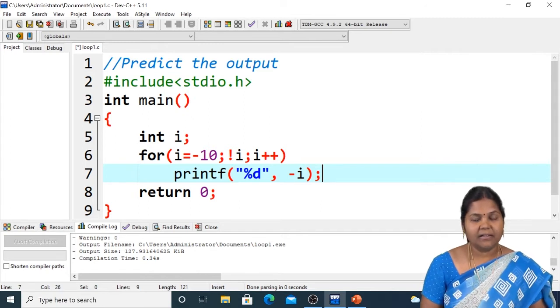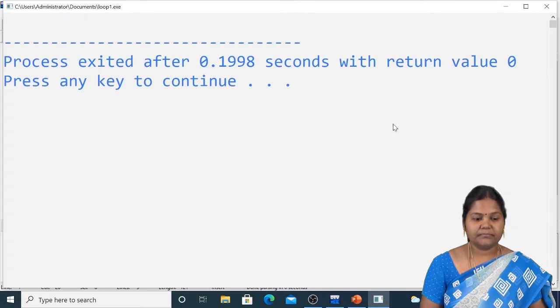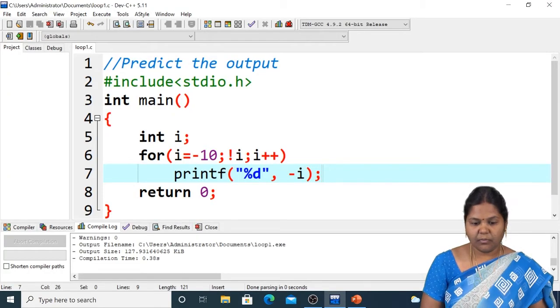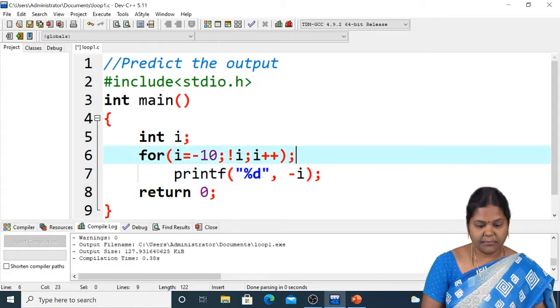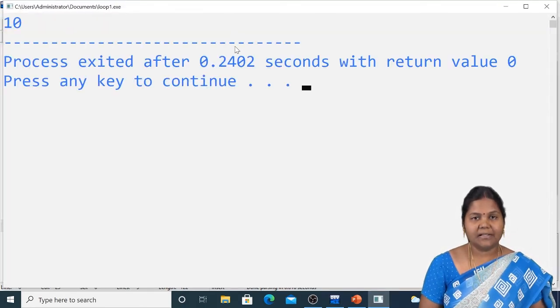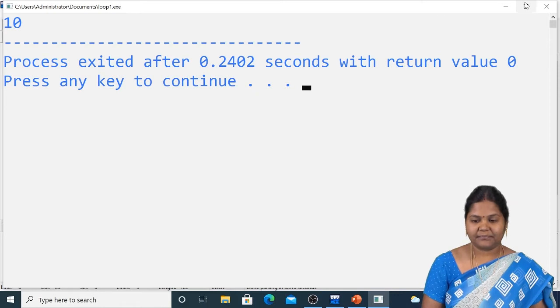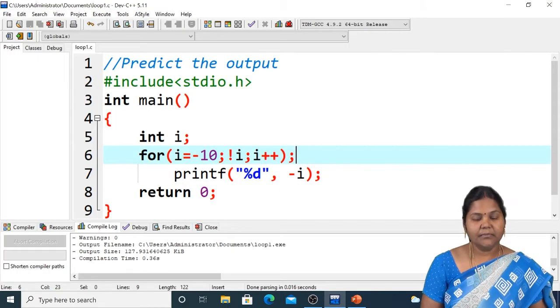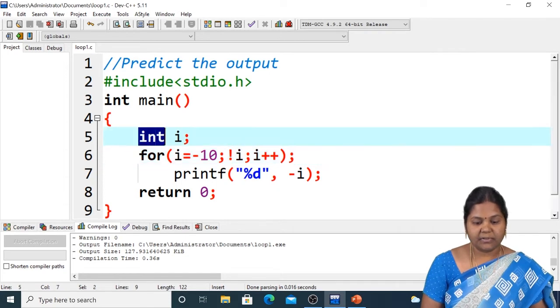So what is the value of i? i's value is -10. So we want to print -i. So minus of -10 becomes +10. So let us see the output. Okay, so you can observe the output over here. Now let us put a semicolon over here, and you can see the output as 10. Okay, so hope this question is clear. Now let us go for the next question.